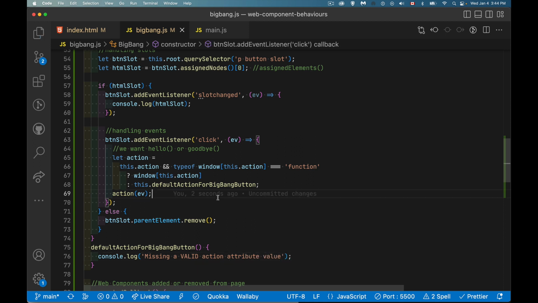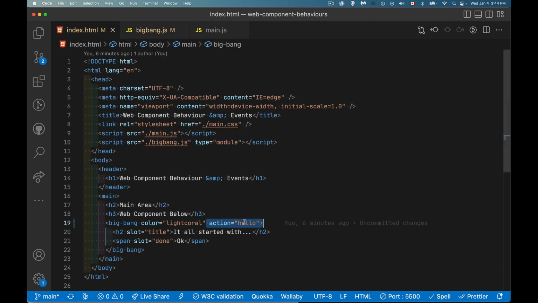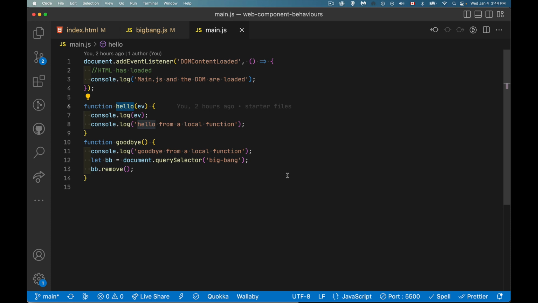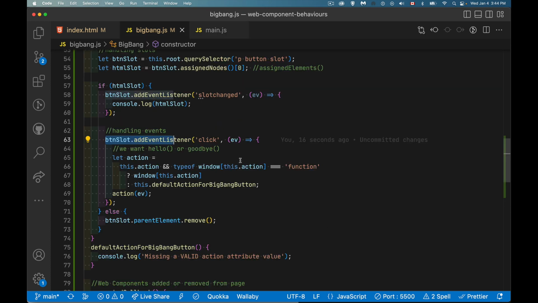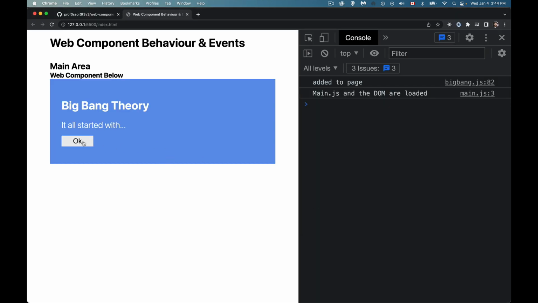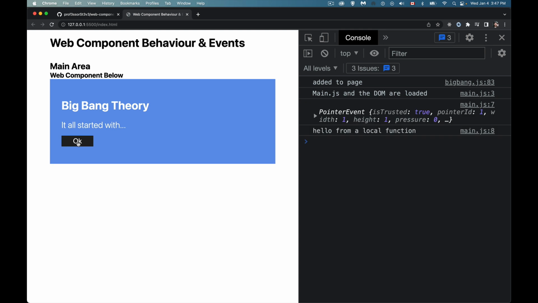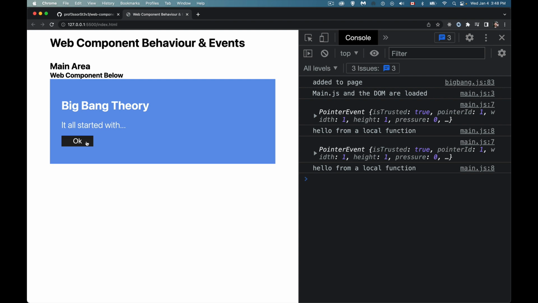Okay, so let's test this now. When we click on the button, this code will run. We should check the value of this to make sure that hello is something that exists on the window object. So if window hello exists, and if window hello is a function, then that is what we will assign to action, else we're going to call this one. All right, so if I click here, okay, so there it is, it's working, but it's not working when I click on the button.